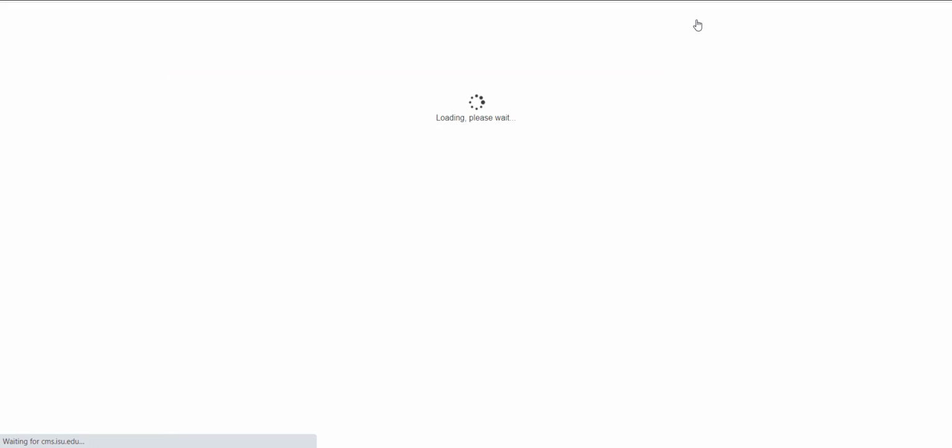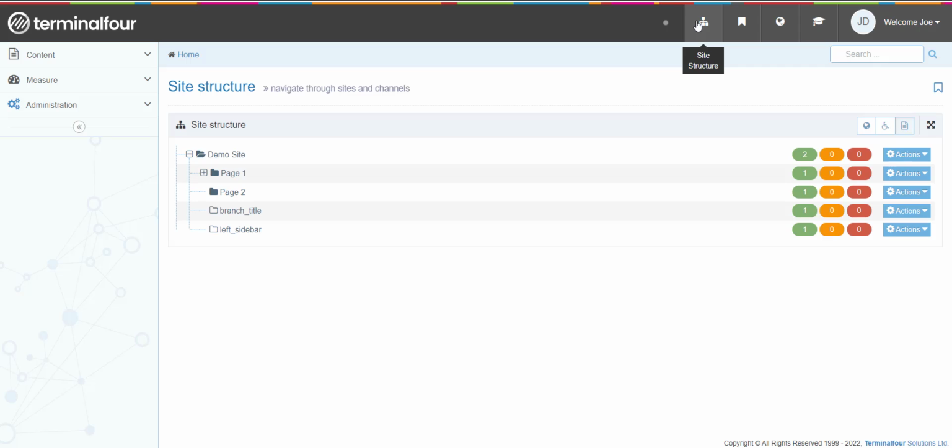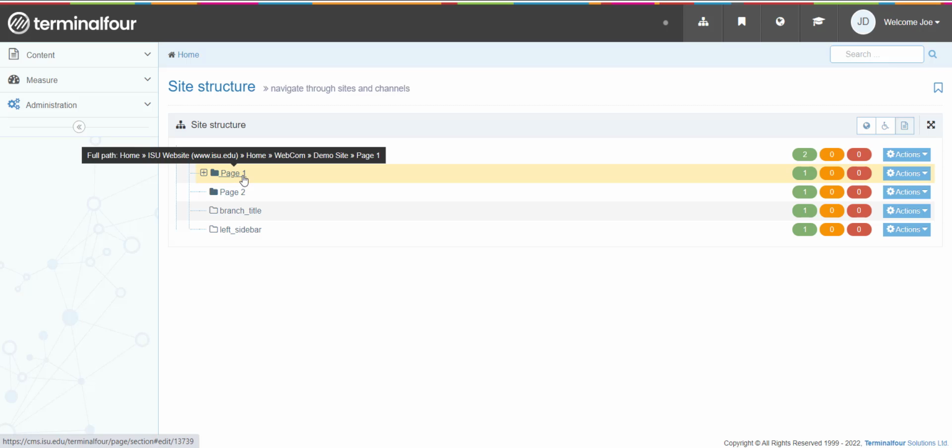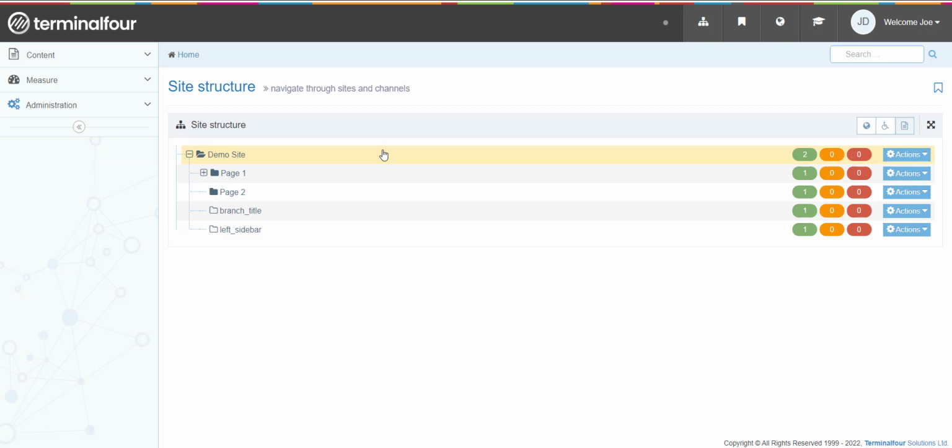The site structure is where all of the sites and pages that you are allowed to edit will be seen. So here we have a website, and it is made up of sections. In Terminalfour, a web page is called a section. Sections always have folder icons next to them. When we put a group of sections together, it's called a branch. So there will always be a parent section, that's the home page, and then below in the hierarchy are all of the child sections, and that is all of the other pages on your website.